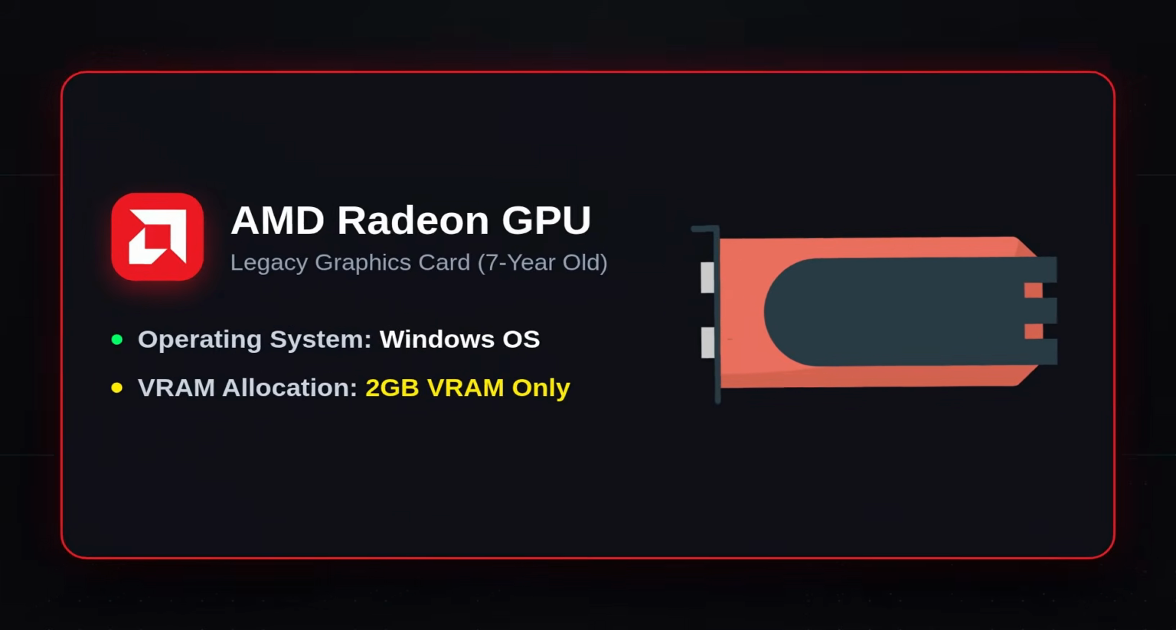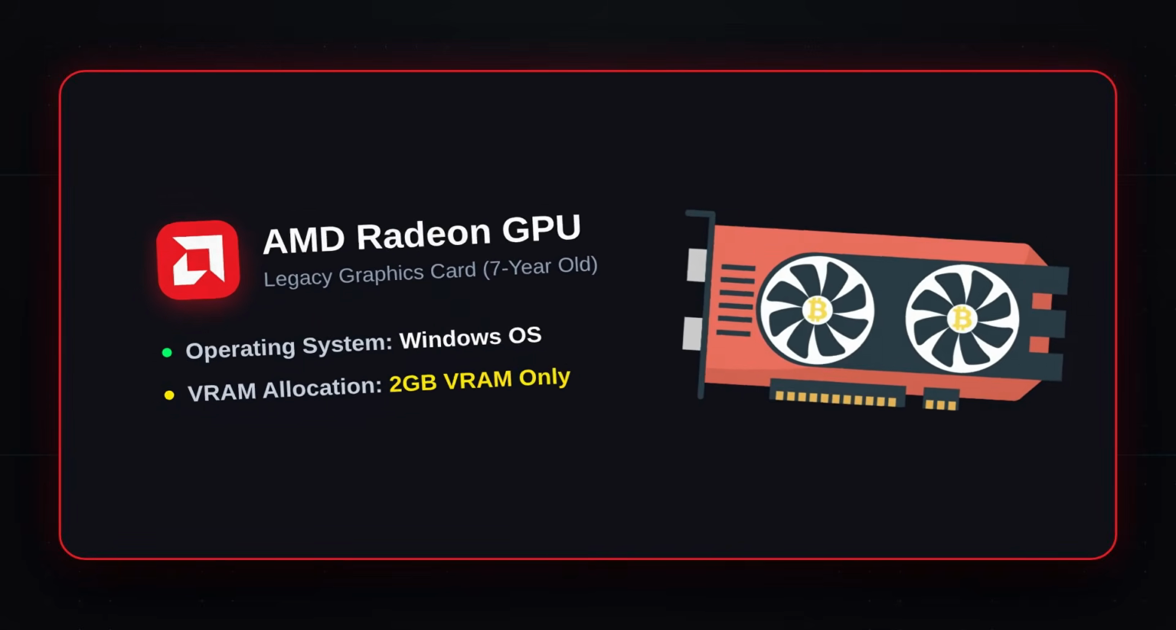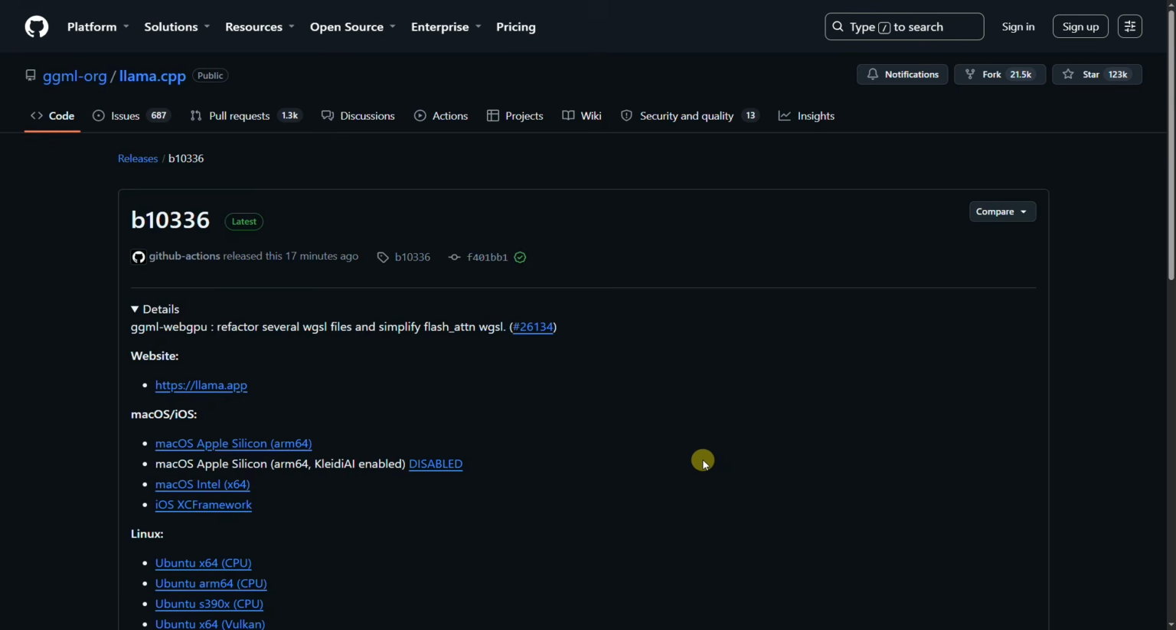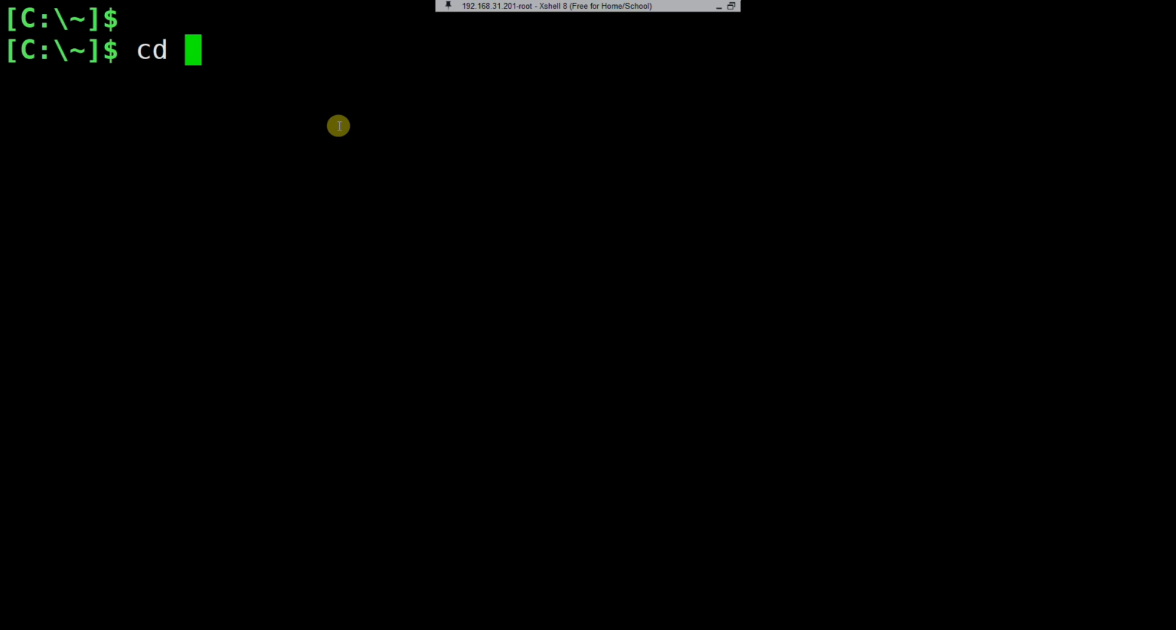Now that you see the benefits, let's get it set up. For my setup, I'm running Windows with a 7-year-old AMD graphics card that has just 2 gigabytes of VRAM. So head over to the official Llama.cpp GitHub releases page. From the assets list, I'm picking the Vulkan X64 package. Just download it, extract it to the root of your C drive, and you're ready to go.